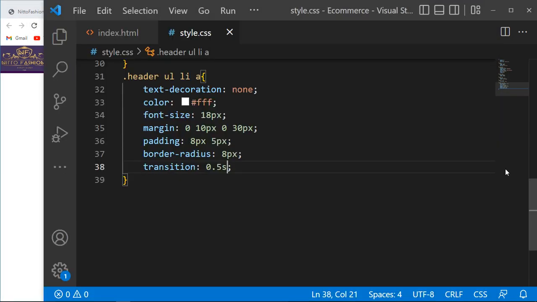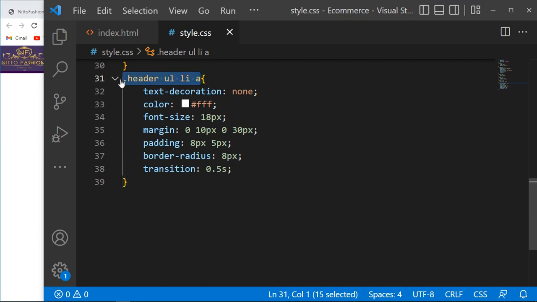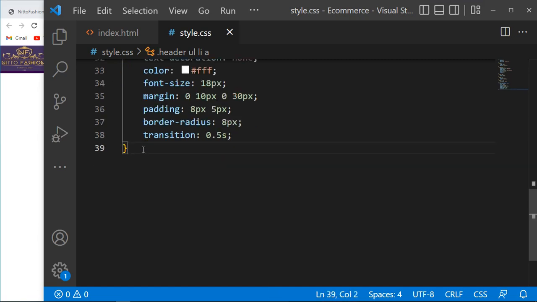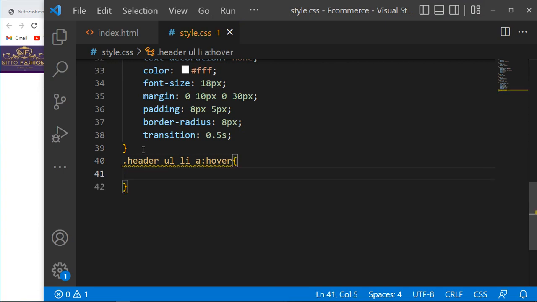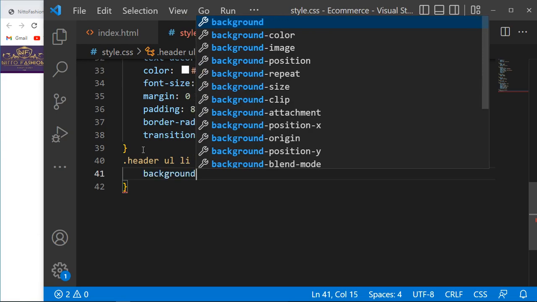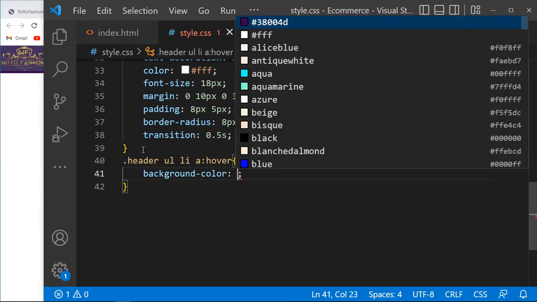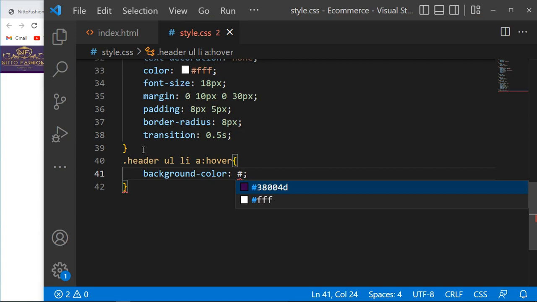Okay, the next part, the transition, is to help it transition smoothly when you place the mouse over it. At this point we just need to add hover. Now when you place a mouse over it, the background color changes to this color. You can just change to that color.